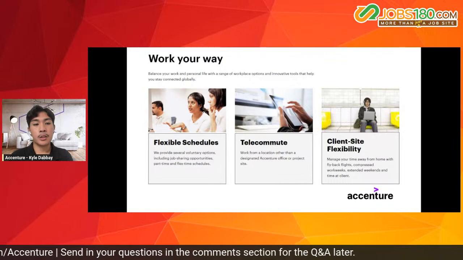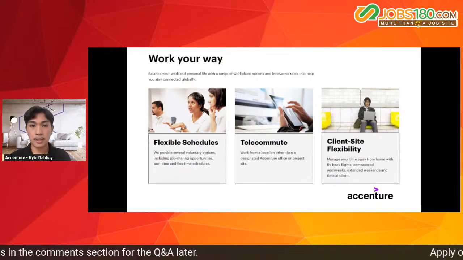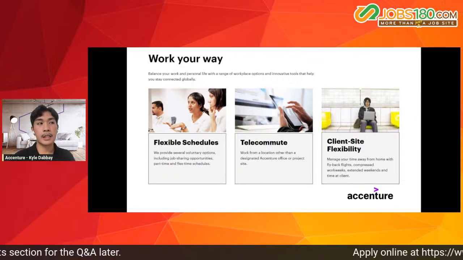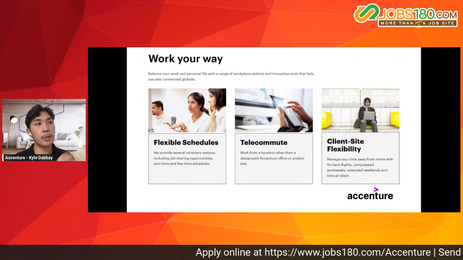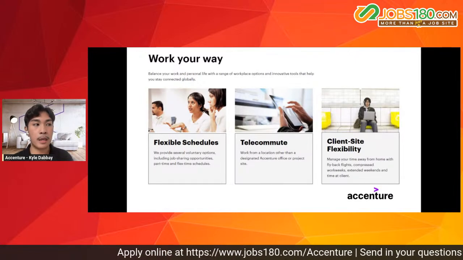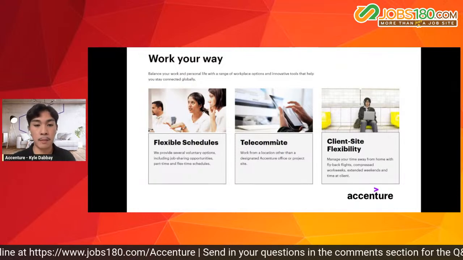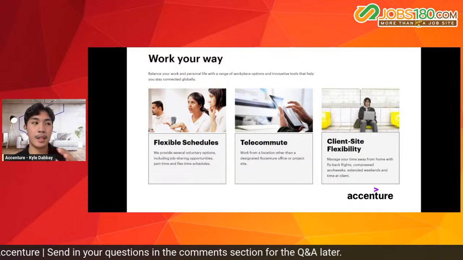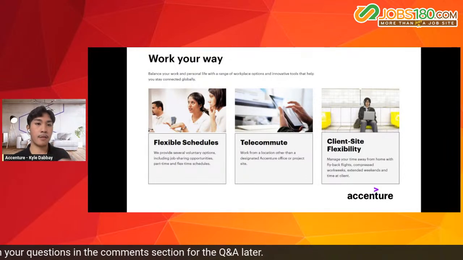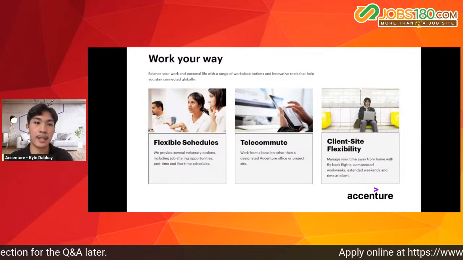Okay, so what this portion is trying to say is that within Accenture, although upon your signing, you have, of course, a schedule that will be given to you or your team. However, of course, we understand that you also have your own life and you also might have your own part-time or sideline, no?